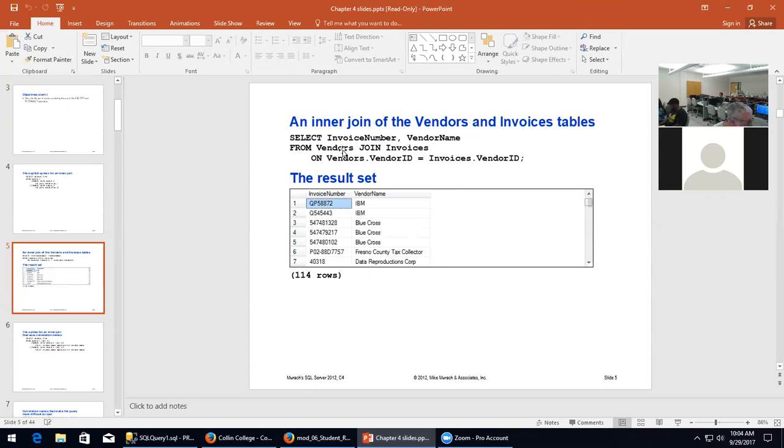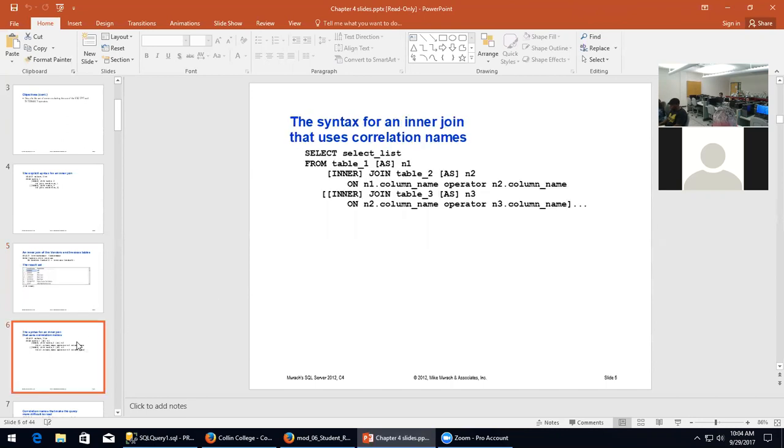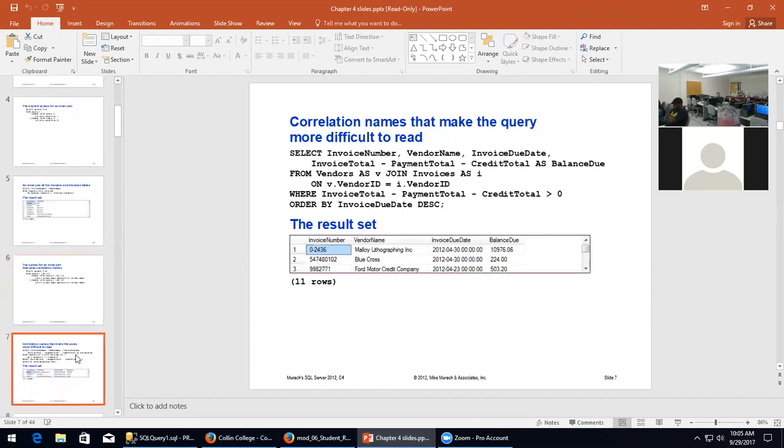Notice that our author here does not alias the tables. I ask you to alias the tables. Let me show you where the author and I disagree. Where they've aliased the table, inner join from table 1 as in 1. I personally like to alias the tables. The reason I like to is because it saves me typing. I flatly disagree with the author in this case.